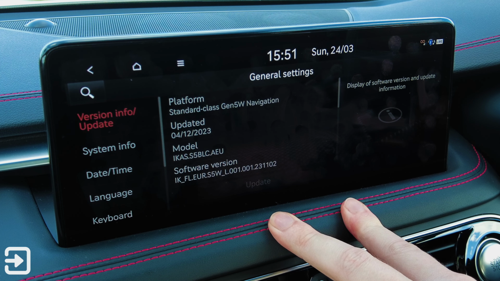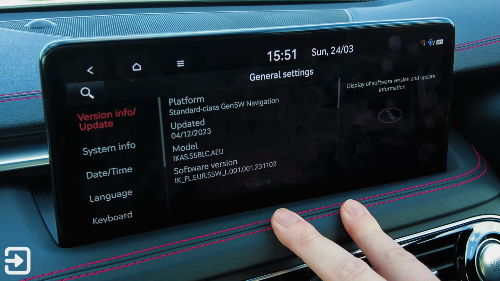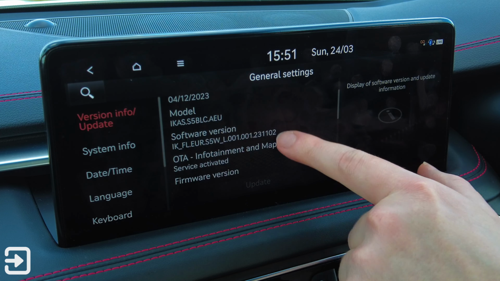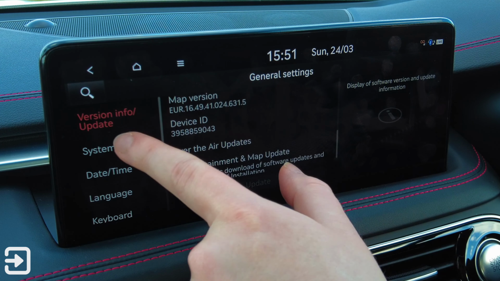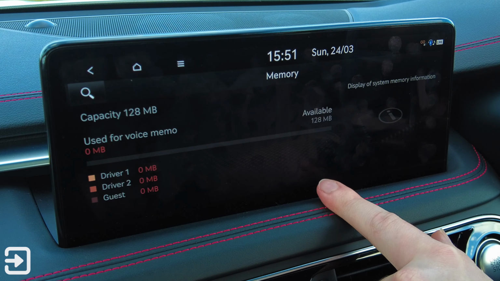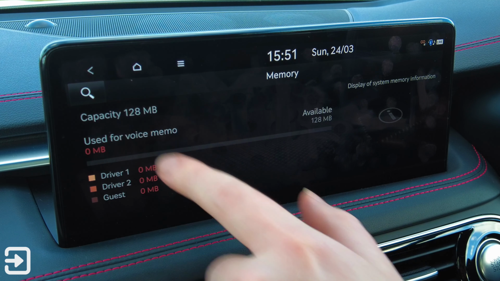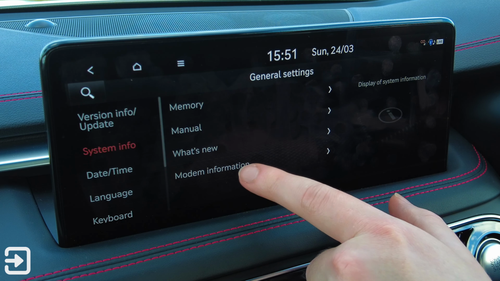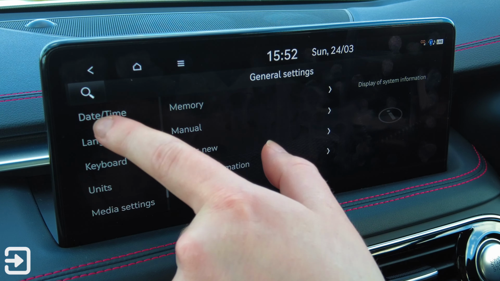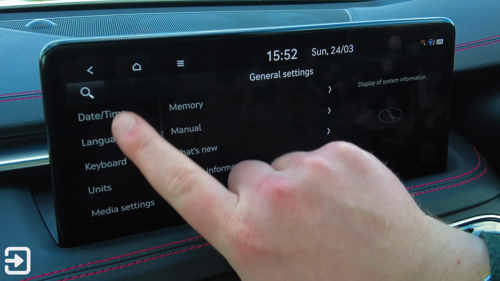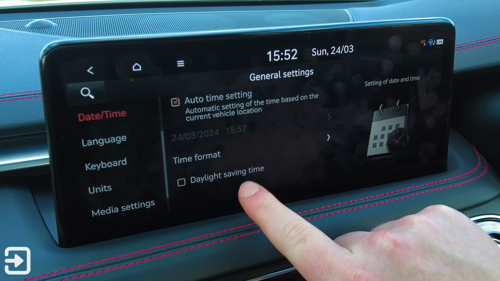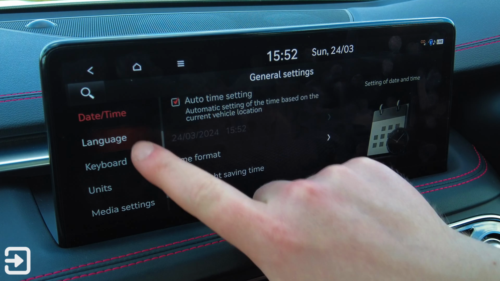So you've got version of the vehicle, standard class, Gen 5 navigation, updated in December, software versions, firmware versions as well. System information, memory, how much memory's been taken up by certain things. You've got manual, what's new, modem information as well, date, time settings. Automatic time, date settings, time format, daylight saving time as well.